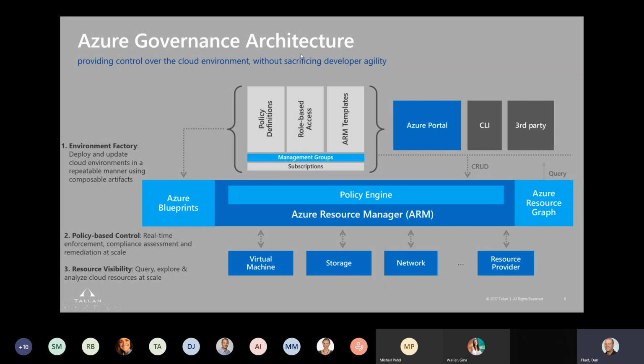So the architecture that we're putting together is you would try and create a virtual machine, storage, network, resource provider, anything. It'll run through the Azure Resource Manager and check all of your policies. If everything's good, it'll be deployed out to the portal. If it's not, it'll stop you from doing it. From there, you can use Azure Resource Graph to start to monitor things that are in there. And you can use Azure Blueprints to be able to stamp out environments and create them as you see fit.